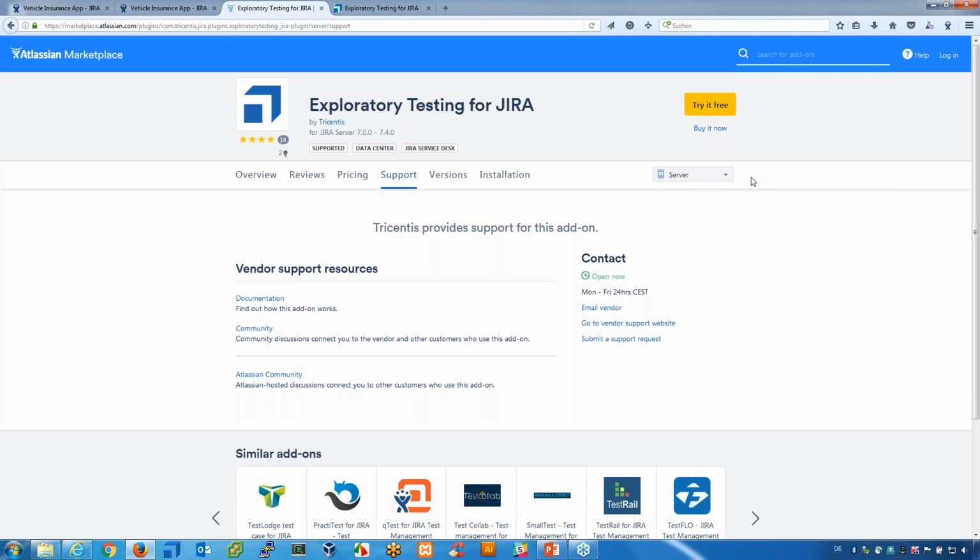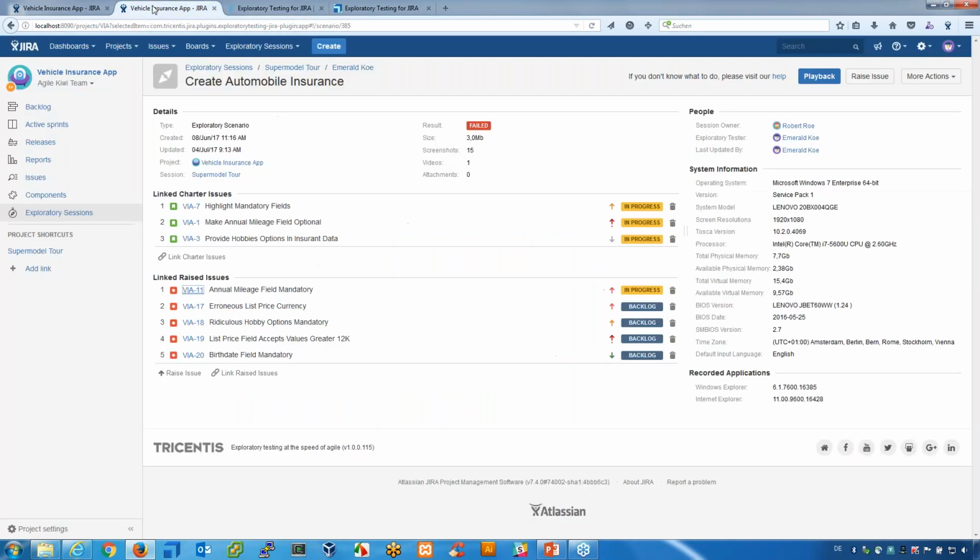We have a question about Tricentis Tosca. How to integrate results into Tricentis Tosca? Let me go back to the add-on and show you that live. You can export results on the level of a single scenario. You can export results of a certain tester, including all the scenarios created by that tester, or you can export the results of an entire session. That means all the scenarios created by all those testers in a certain session.